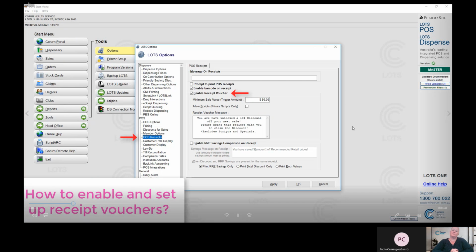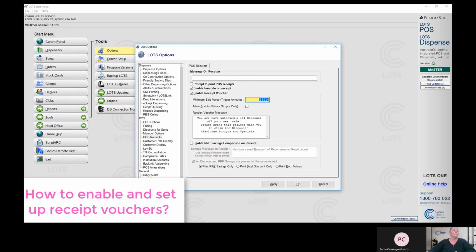How to enable and set up receipt vouchers. Lots has the option to enable a voucher to print on receipts if the sale has gone over a particular value. To set this up, in your Lots options, on POS receipt, we tick Enable Receipt Voucher. Here you set up your minimum trigger value, meaning the sale needs to be above this amount before the voucher is enabled. You then pop in your message and hit OK.